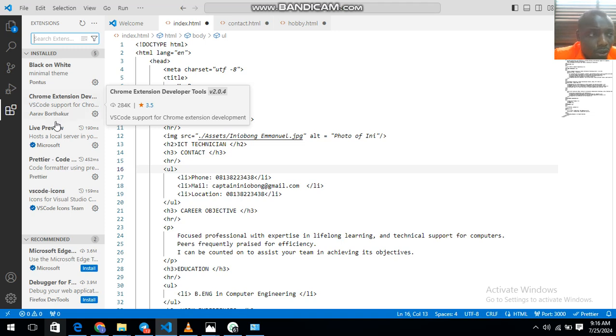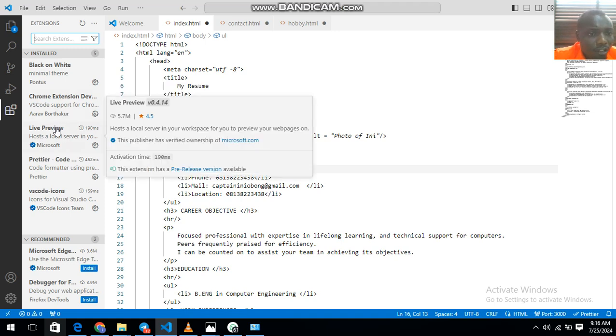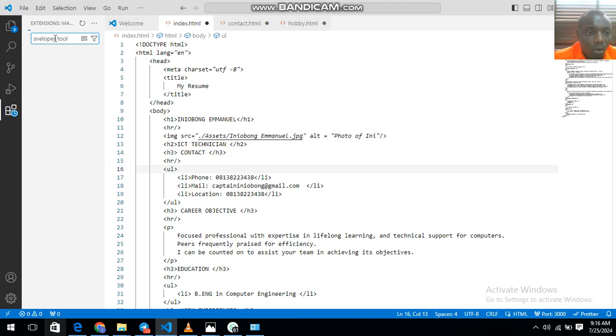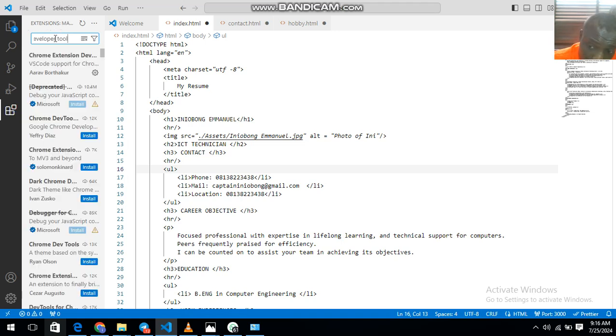The next extension you'll be looking at is what we call Live Preview. You can get these extensions here, just search them. If you're going for Chrome Extension Developer Tools, you just type it. Once you type it, what happens? Make sure you're connected to the internet. It's not going to display if you're not connected to the internet. So the first one that appears here, Chrome Extension Developer Tools, is what you're going to select.